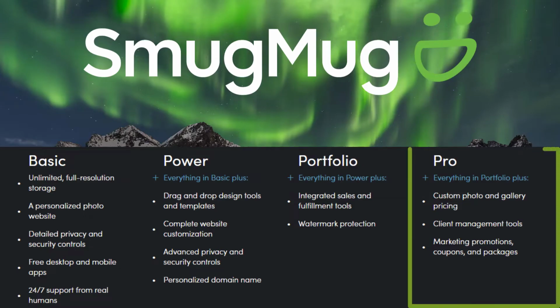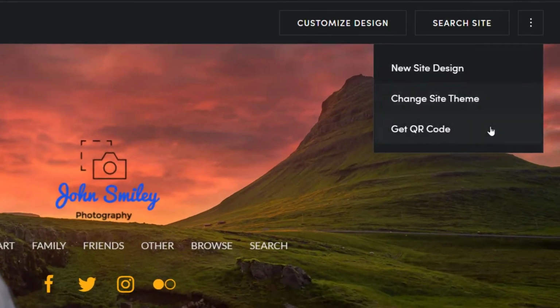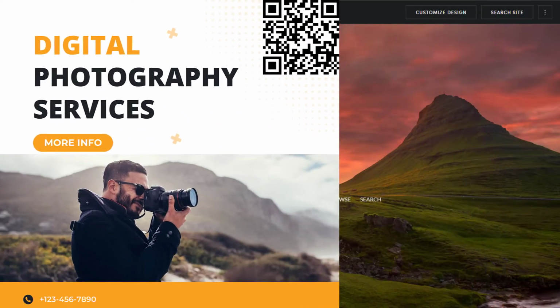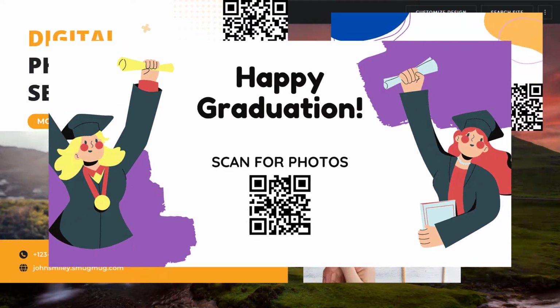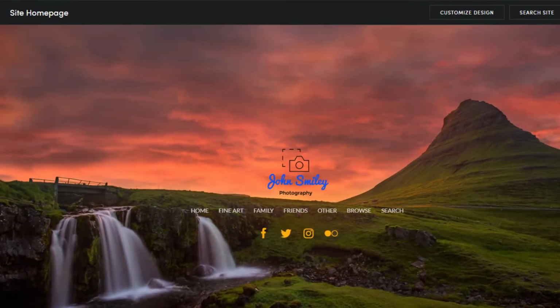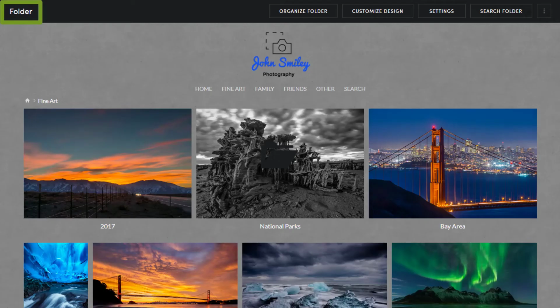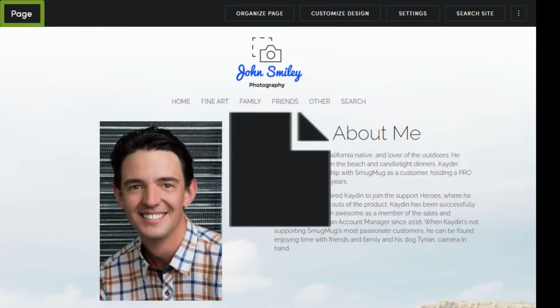SmugMug subscribers with pro level accounts can easily generate unique QR codes that link back to their SmugMug photo site. To start, we need to be looking at the photo site, either the home page, any folder, gallery, or page.